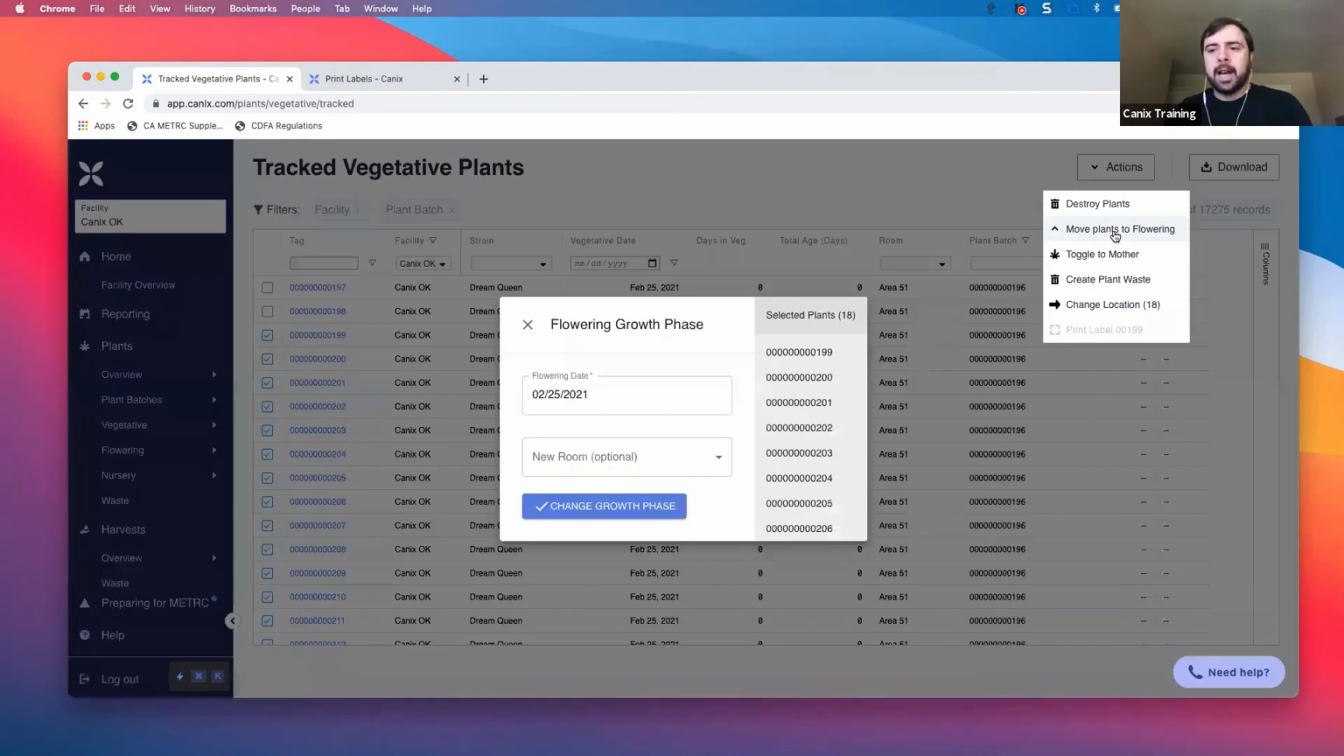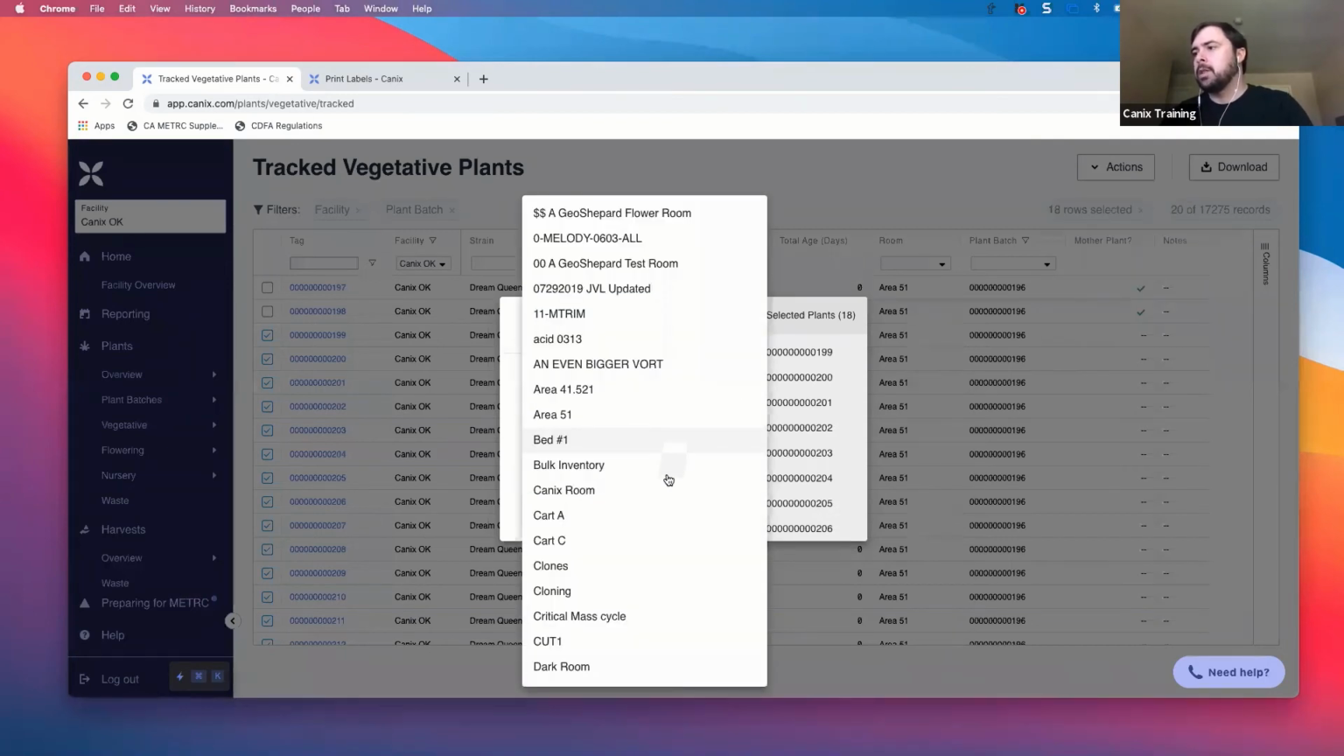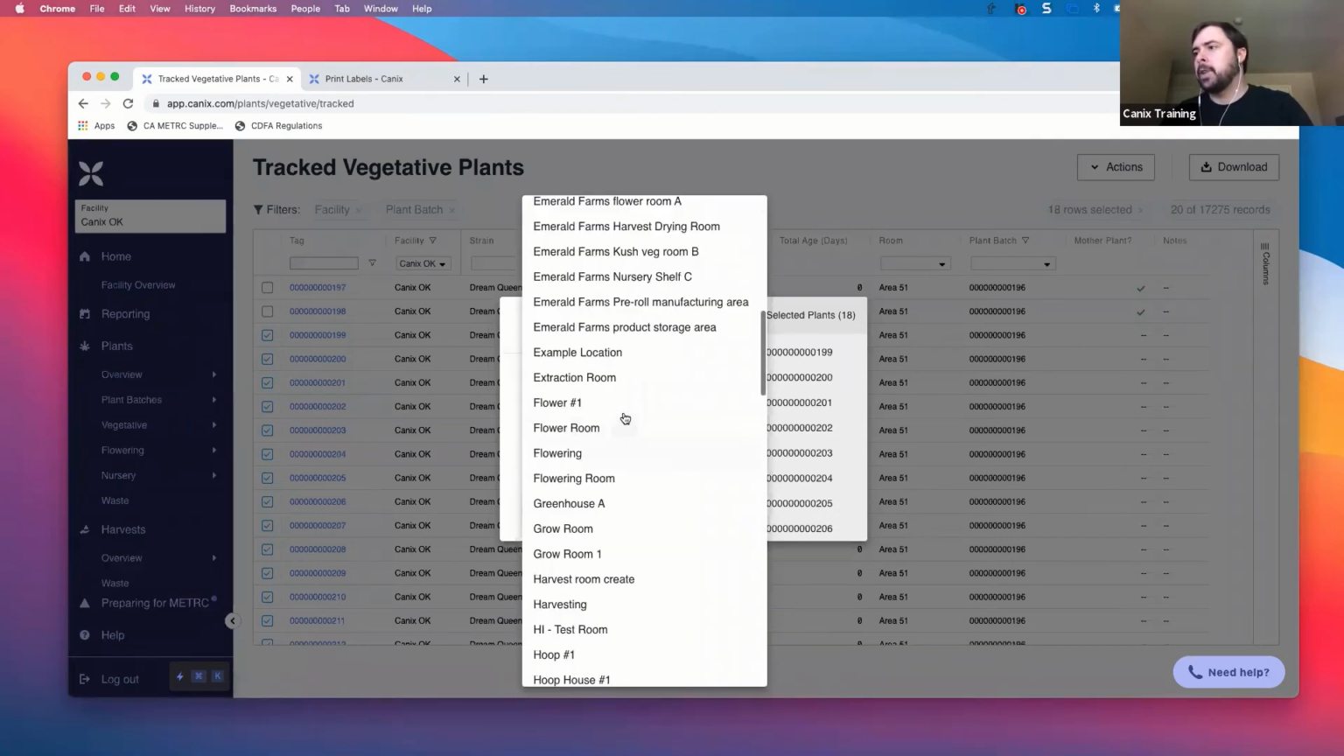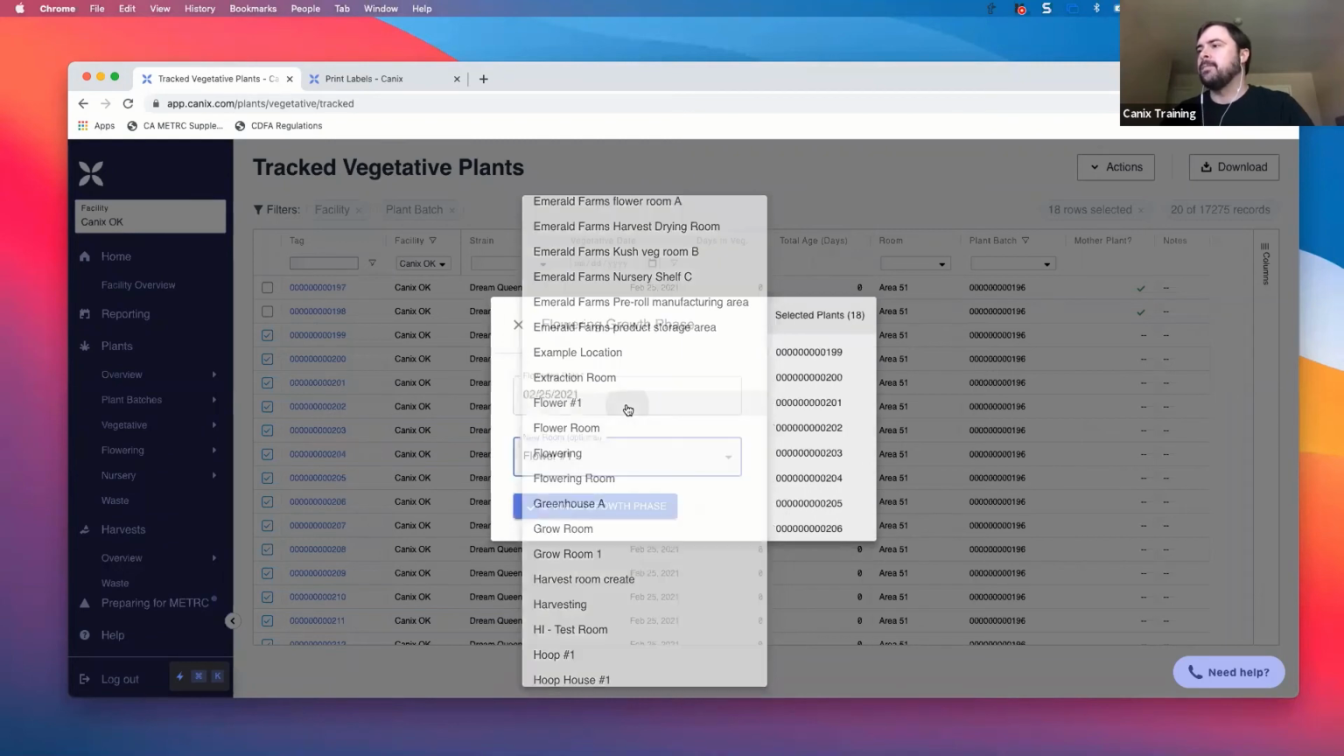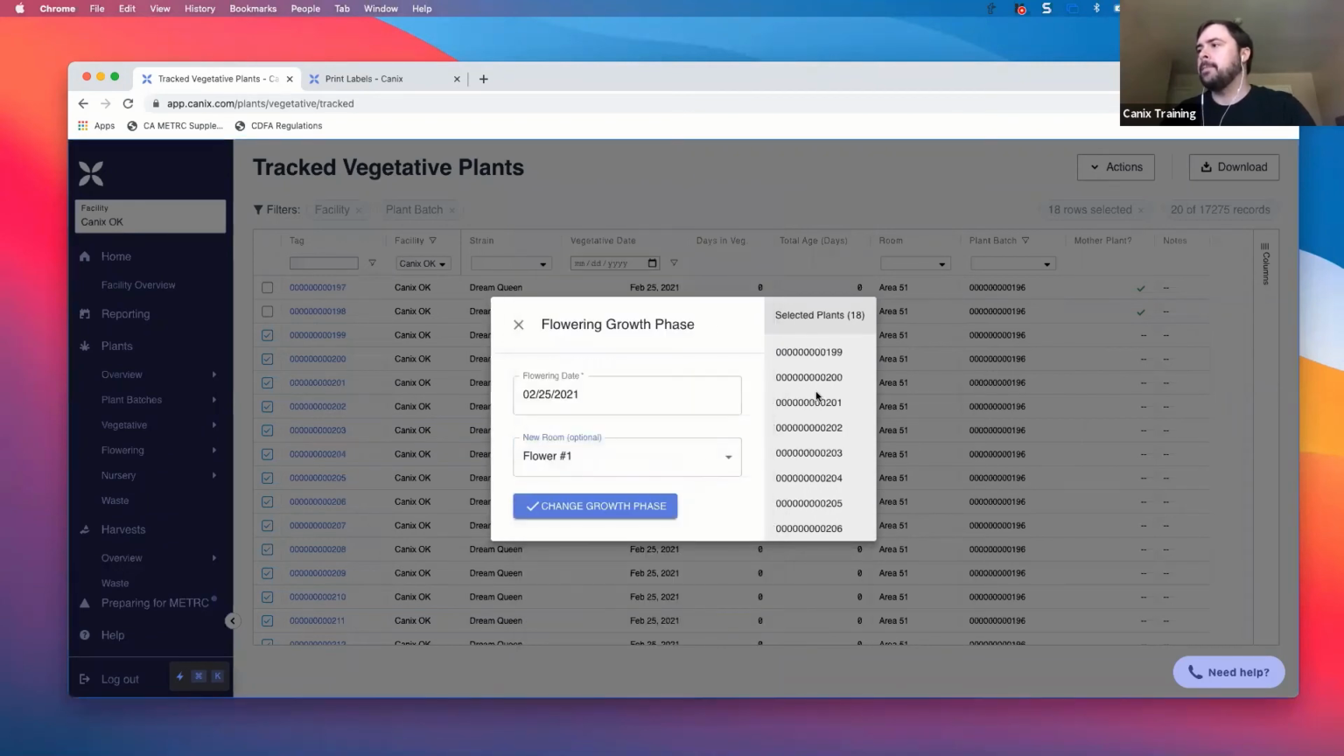So it's just going to have a pop-up menu here where, again, it populates the flowering date. It's going to default to today. And then we can select the room that we want to move it into. So in this case, let's move it into flower 1. Okay. Then you can see a total of 18 plants that we are moving. Flowering date, new room, and we'll go ahead and update the growth phase there.